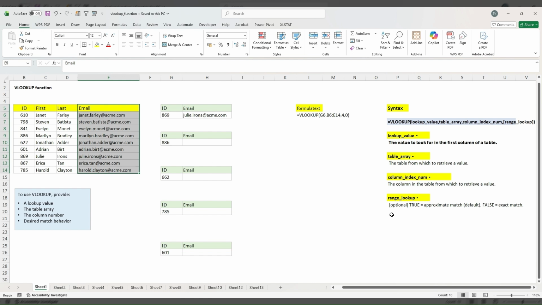Now the range lookup asks whether you're looking for a true or approximate match, or a false or exact match. By default it is true, but you have to mention it if you want to find the exact match. For example, in an email you want an exact match, so you use 0 or false.